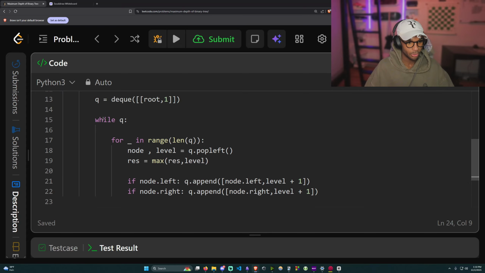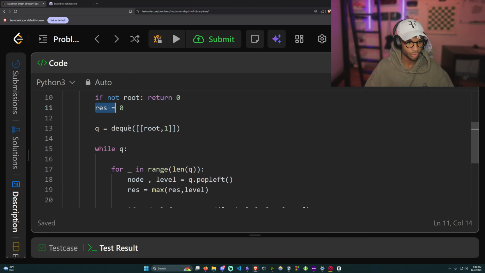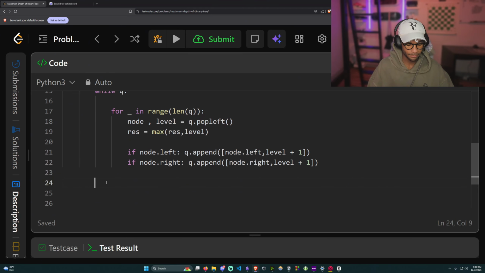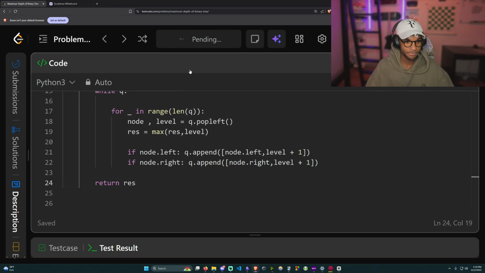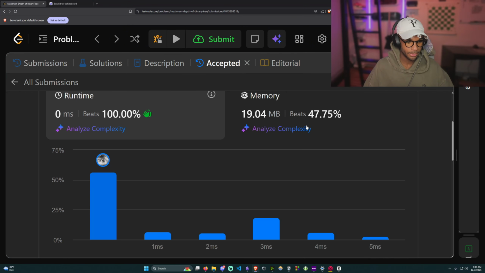Now, once this while loop ends and we have traversed the whole entire tree, our res should hold the maximum level we found so far. So all we have to do is say now, return res. And we should submit this and hopefully we get the right answer. And there we go. We solved it and it's pretty efficient. So hopefully you learned something new. And if you have any questions, please comment down below. Peace.